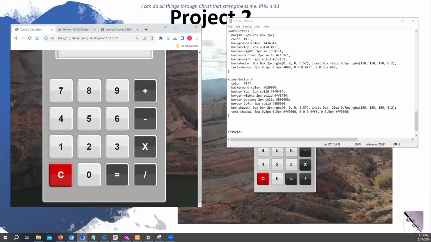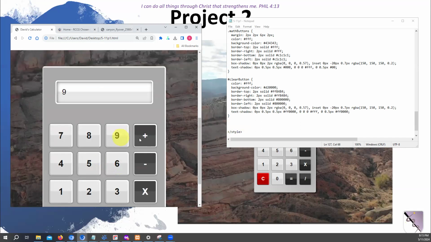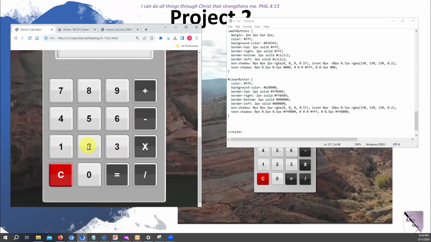So the very last thing we'll do is add a hover effect. Notice right now when we hover over the buttons, it doesn't do anything. Everything is working fine. Oh, I forgot, we want the text to be at the far right. So let me go ahead and fix that real quick.